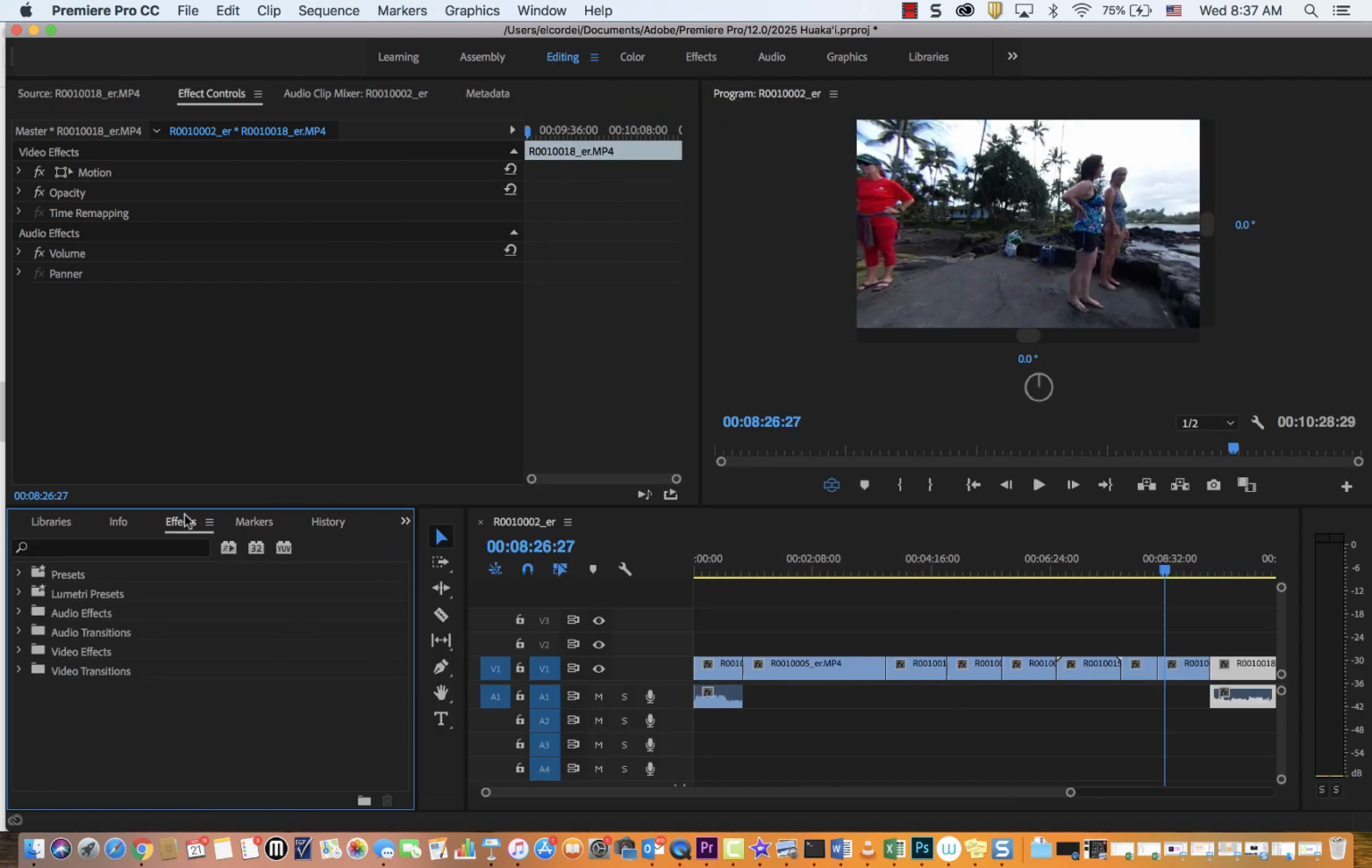So again, I clicked on effects, and then I'm going to go down to video effects, and scroll down and make sure I choose immersive video. So I'm going to double click on this, and then I'm going to go down and click on VR rotate sphere.